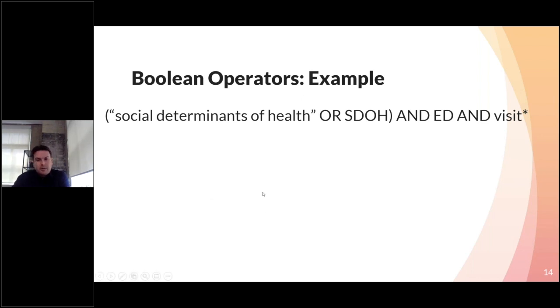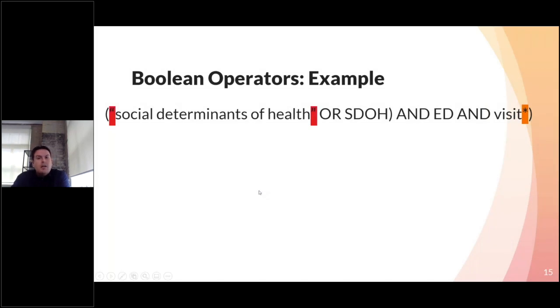There are some other components to this as well. We talked about phrase searching. I don't want to get articles just on the keyword health. I want it to all be on this topic, so I put quotations around it. And we talked about visits, visiting, etc.